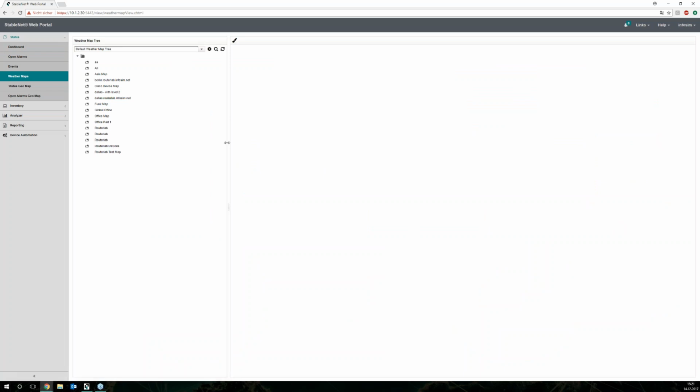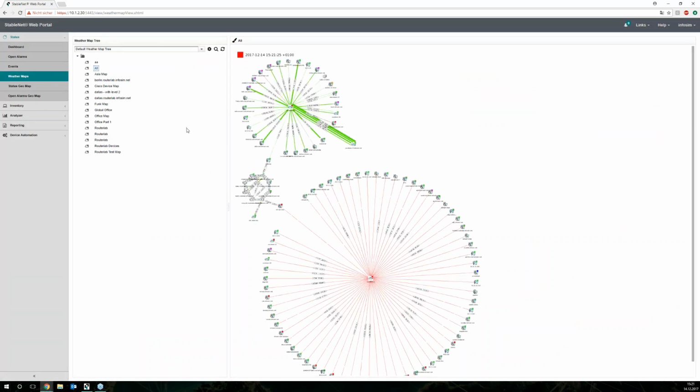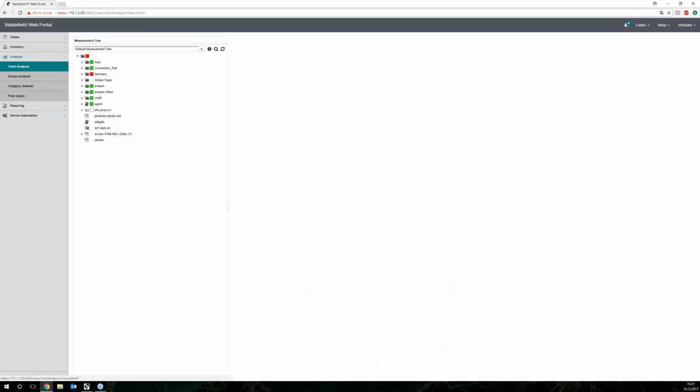You can have a look at all the weather maps like you can do in the GUI. Let's check the all weather map like here. And yeah, you can go over the analyzer as well, the chart analyzers. And yeah, so the web portal provides all the information you want to have from the system as well. And yeah, that's so much it.